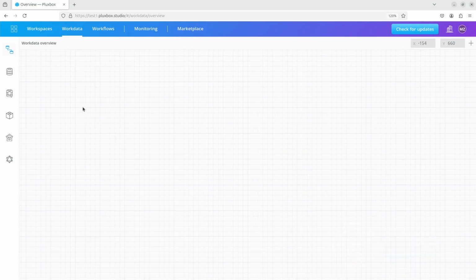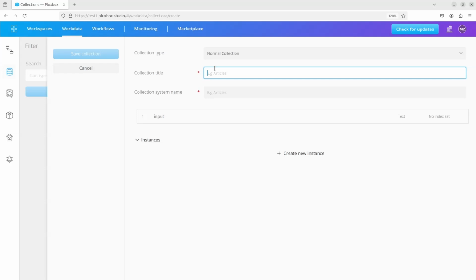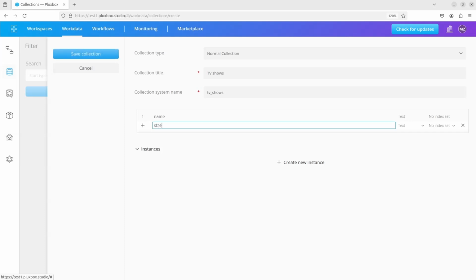We are inside the Work Data tab and we want to create a collection. So go to Collections and click on New Collection. I will name my collection TV shows. And for the data structure, I add an element called name with the input type set to text and another element called streamer with the input type set to relation.